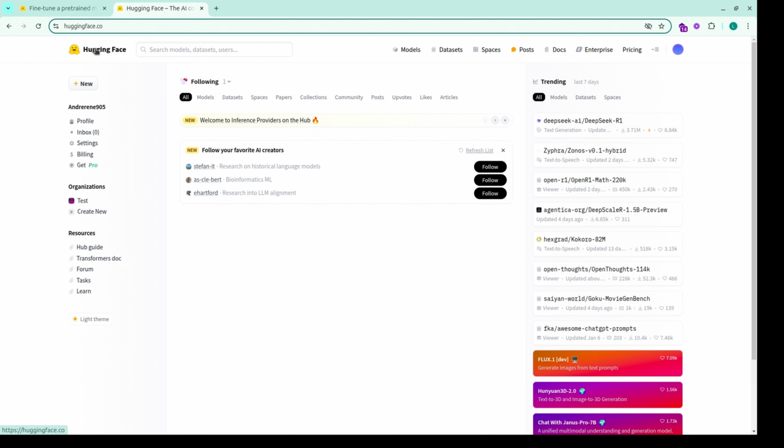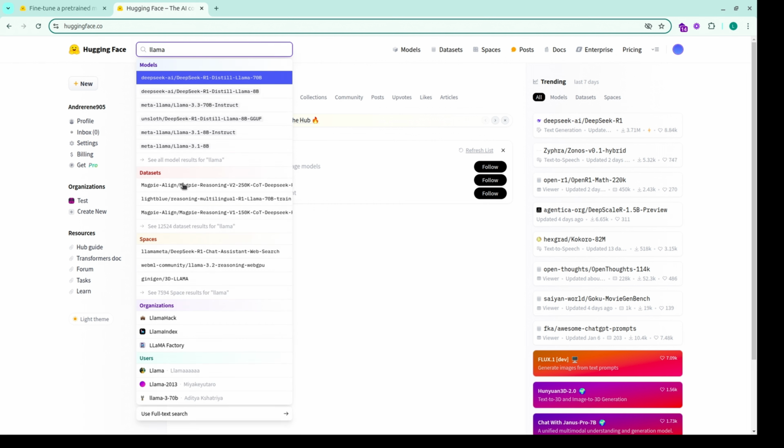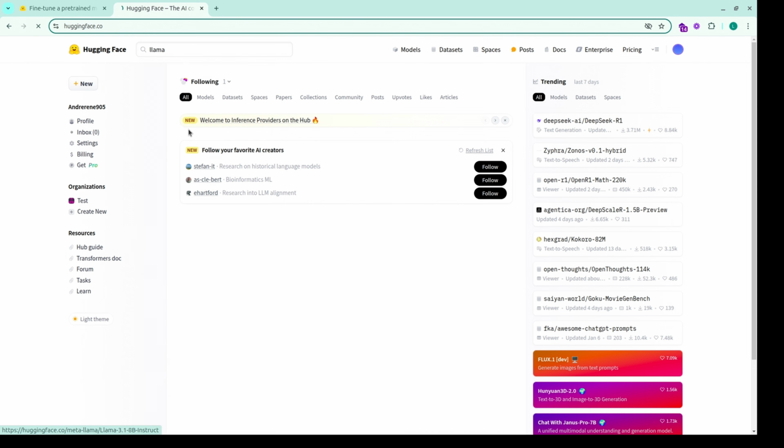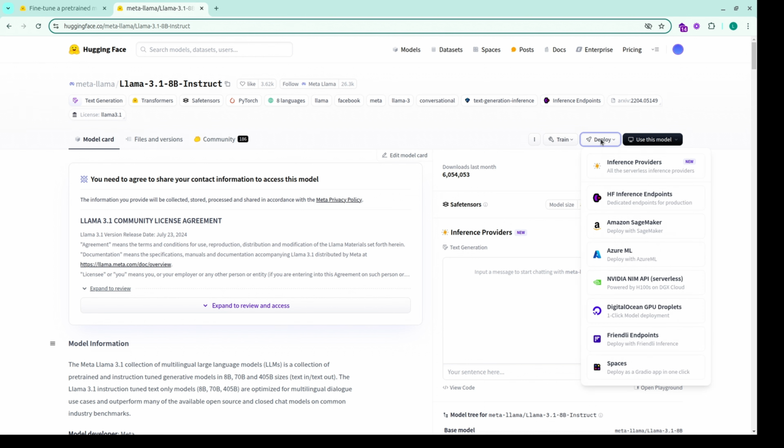But what you can also do with Hugging Face is actually host models somewhere else. So let's say we want to use DeepSeek or Llama. We use DeepSeek a lot here. Let's say Llama, and you look for Llama 3.1 8B Instruct here, for example. And you want to deploy this model. You have a small button here called deploy, and this will give you all the providers where you can deploy it with one click.